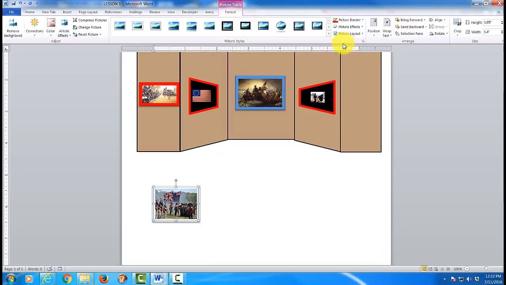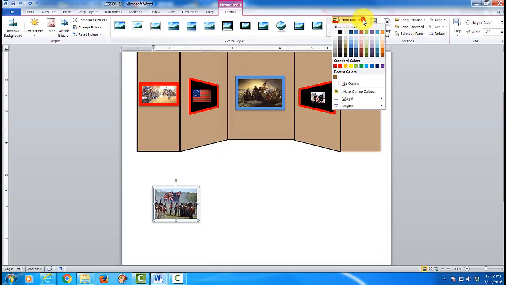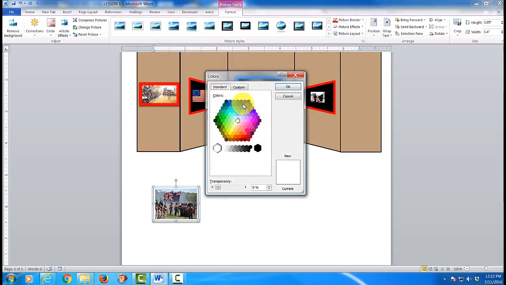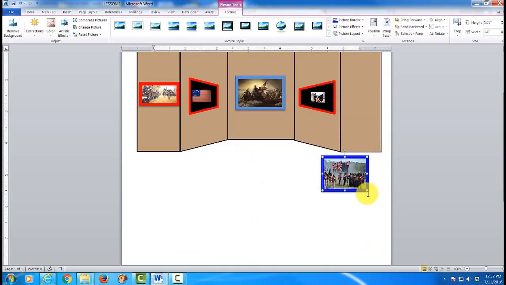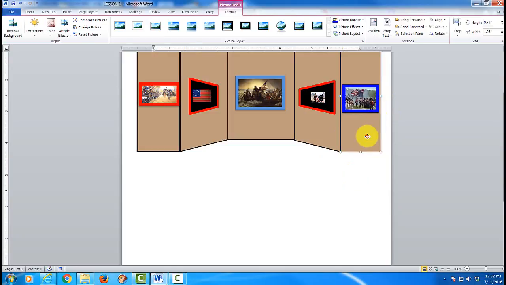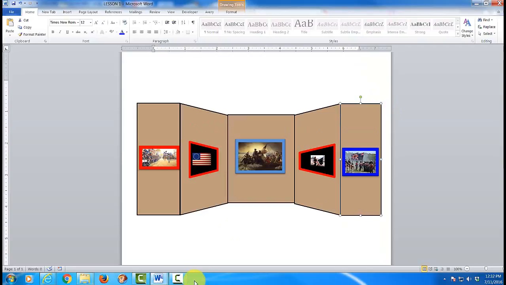And that border can be any color you want. Here's a border. And this time, let's see here, more colors. I'm going to make it blue. There we go. And grab it and put it right up, a little bit too big. Make it a little bit smaller. And put it up right about here. Again, make it a little bit smaller. And there you have your pictures.